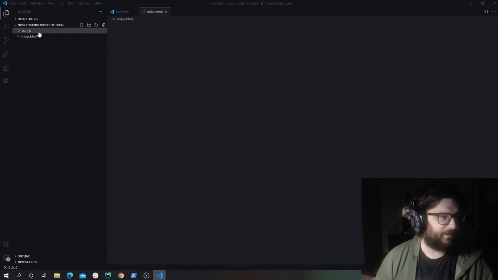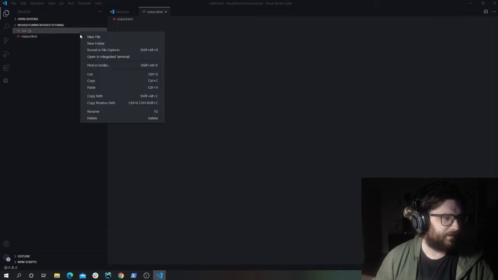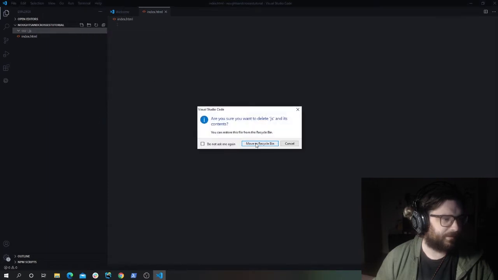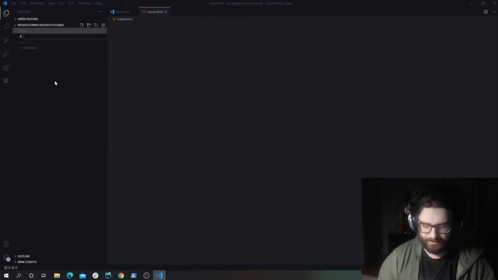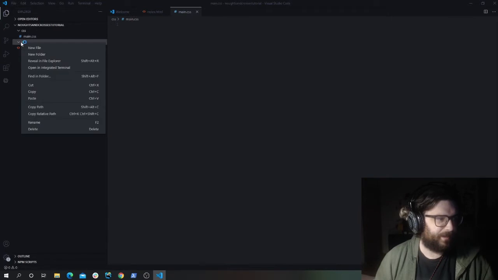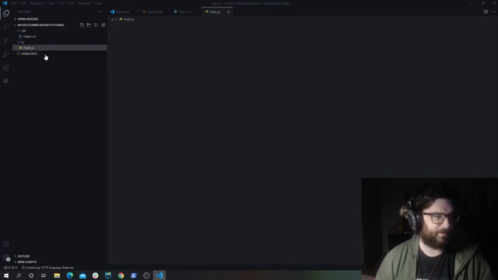Oh, not there. Wait. I've not used Visual Studio for a while. There we go. I want to add a new folder at the top. There we go, JavaScript. And I'm going to add a new file called main.css, which will be our CSS. And then I'm going to add a new one, which is going to be our main.js, which is just a new JavaScript file.